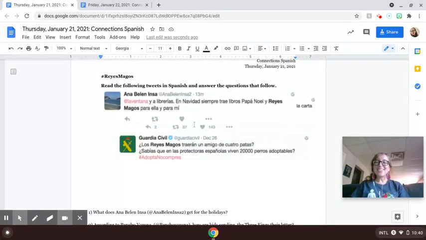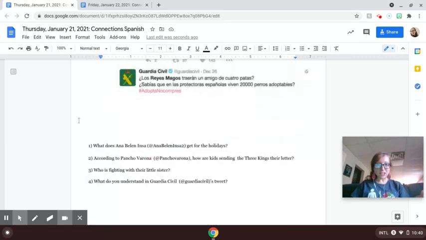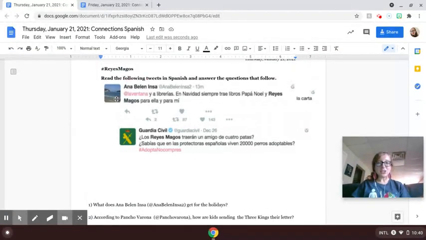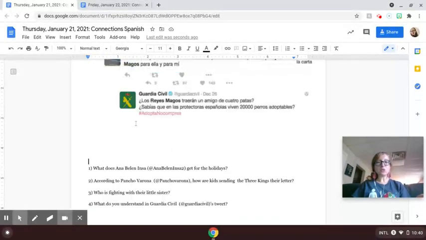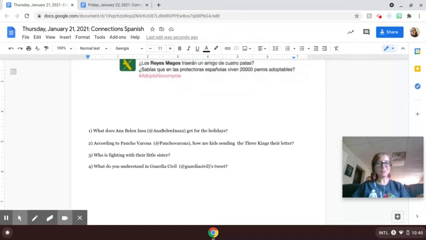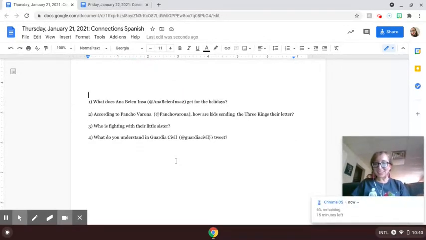Then, since we're continuing to discuss Los Tres Magos, or the 3 Kings, throughout this week, you'll see that we are taking a look at a few tweets that have to do with Los Tres Magos, and you'll be answering questions based on those tweets that you are reading. And again, answer key will be posted.